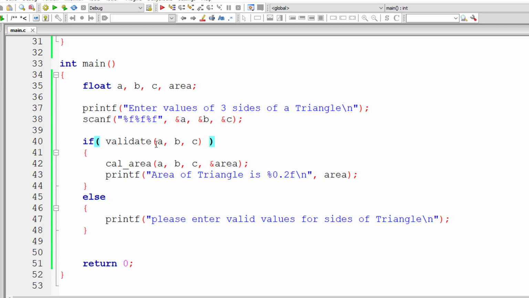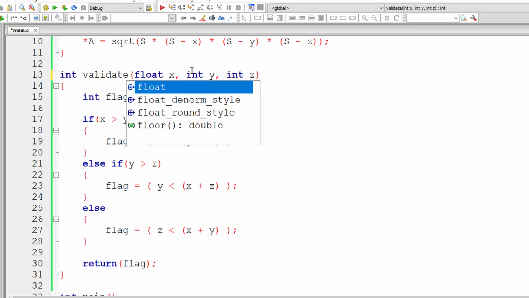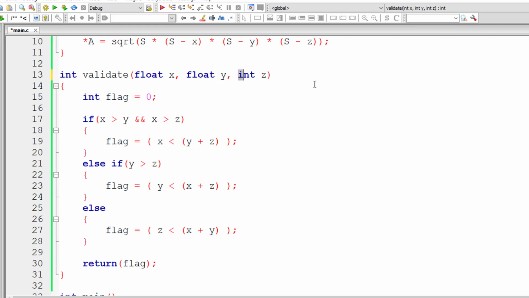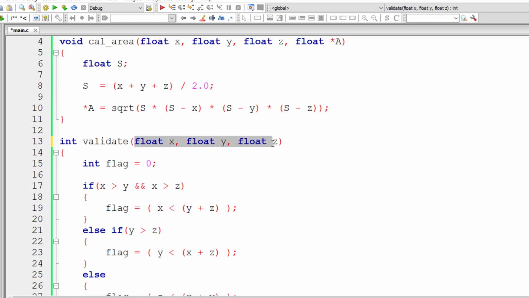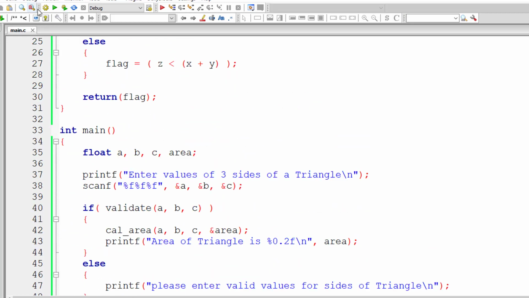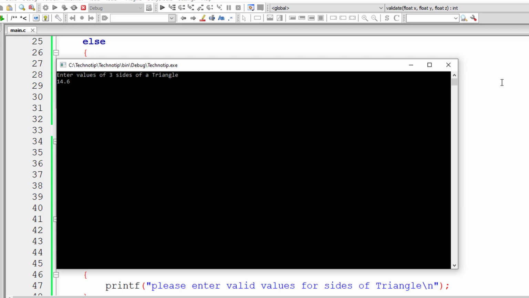invalid input. That is because we are passing floating point values a, b, c to the validate function, but we are taking integer copies of that. That means the decimal part of that value has been skipped. So we need to take floating point local variables x, y and z to copy the values of a, b, c from here. So this should fix our issue. So let me compile and run it once again and give the same values once again. That is 14.6, the largest side, 14 and 0.7. So the area of triangle is 2.58, and that's great.